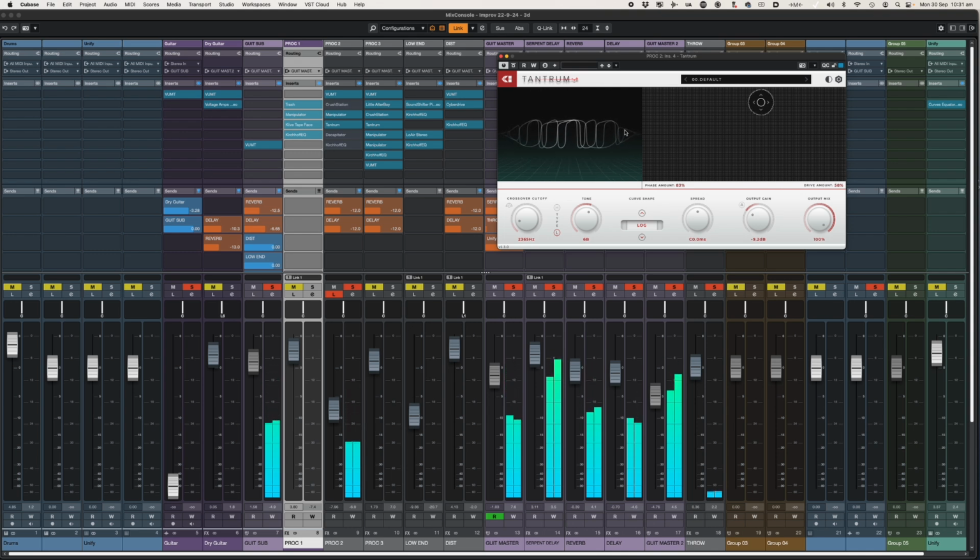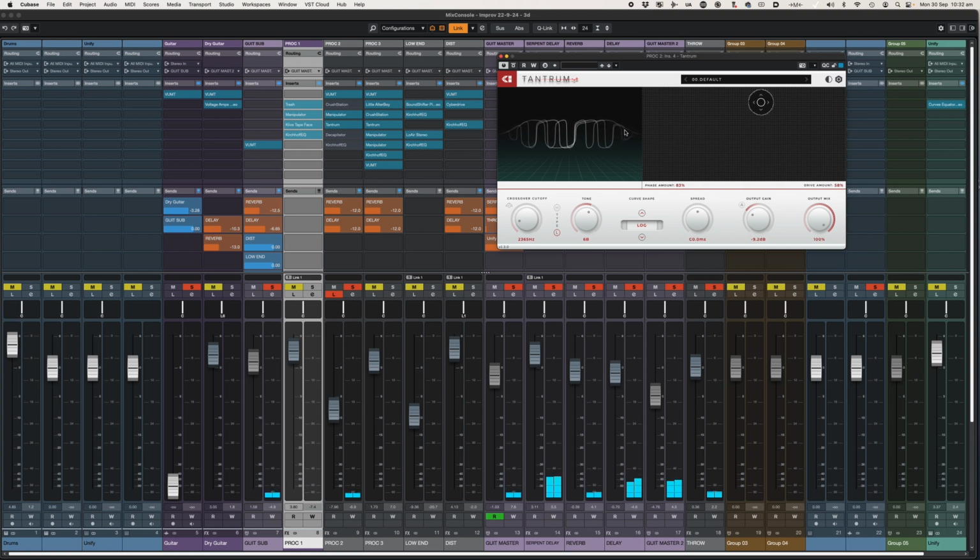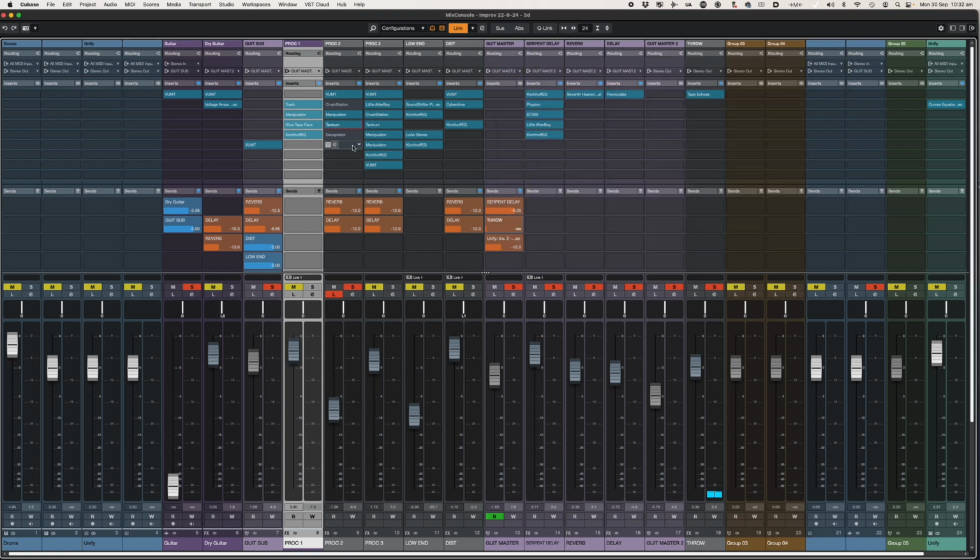So you can hear it sounds really kind of artificial sounding. It does not sound like an emulation of some kind of piece of hardware. That's just the whole point of this particular plugin. It's sound design distortion, which can be really, really great for certain things. Okay, now what have I got next?